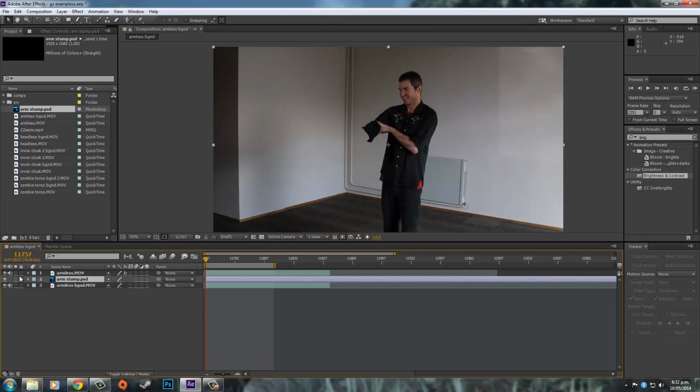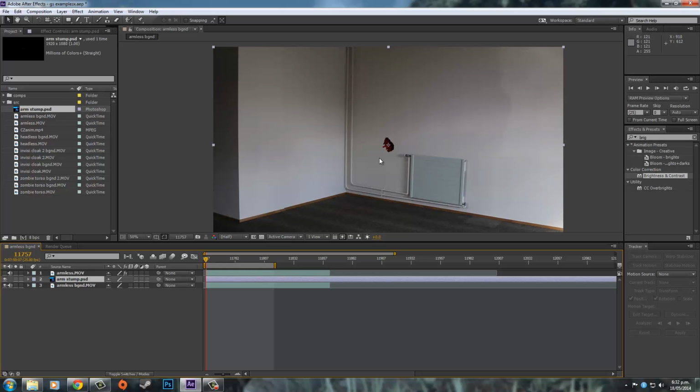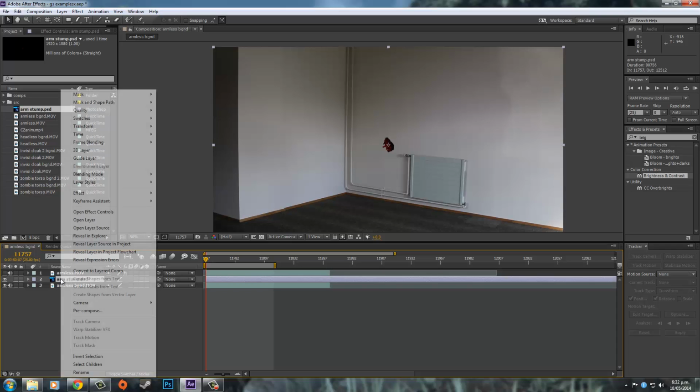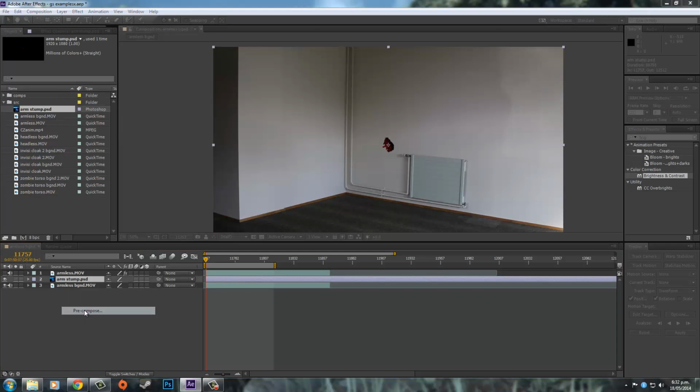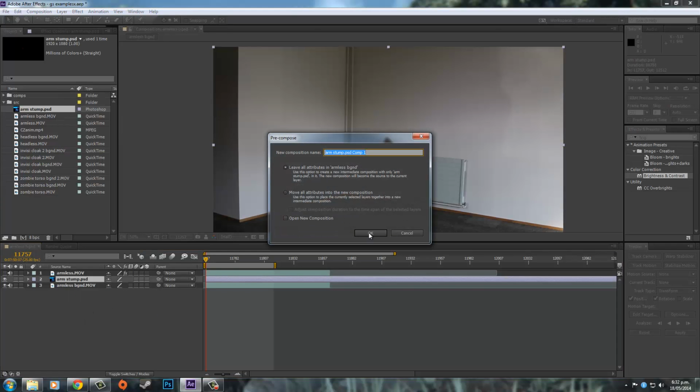Okay, so I'm going to drag that Photoshop image in there, and it's on the bottom. I'll just hide the top one. Right there it is. And what I'm going to do is pre-comp it, and you'll see what I mean. I'm just going to nest it in a composition here on the timeline, so I can just right click on it, pre-compose, and just click OK.